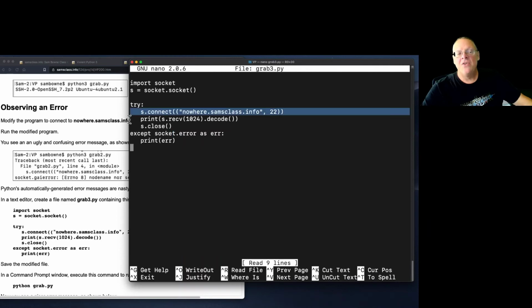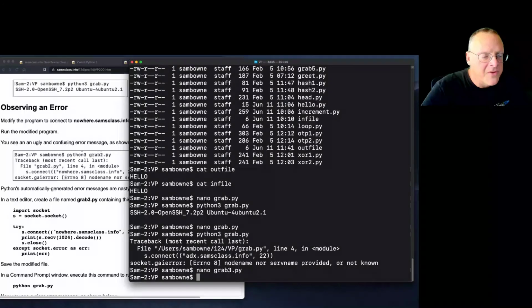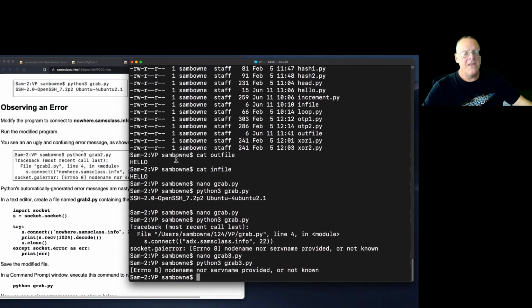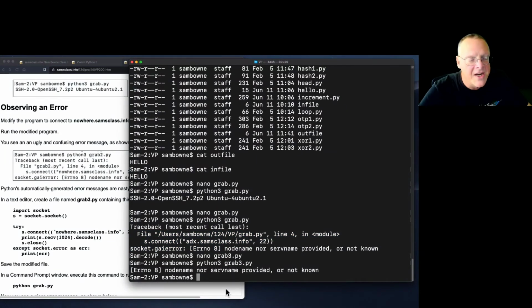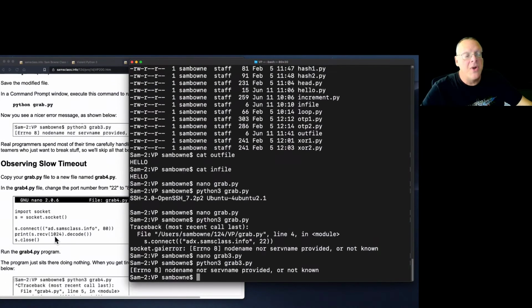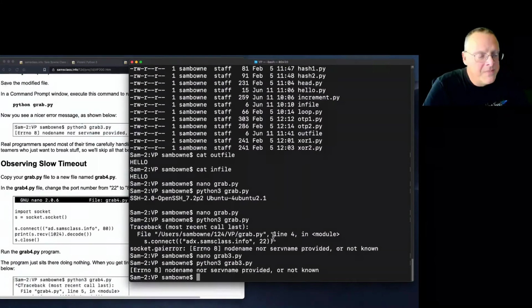Instead of just crashing with default, it's going to try to do this, connect and receive something and close. And if any of those things don't work, it'll go down here. So it's going to be a little prettier. So if I run that one, Python 3 grab 3, then it doesn't print out this stuff. It just prints out the error name, which is a little bit friendlier. Guess it prints the error number 2. All right, and that's something you can do if you want to do error handling, which can turn out to be handy in some of the more difficult challenges. So let's take a look at grab 4.